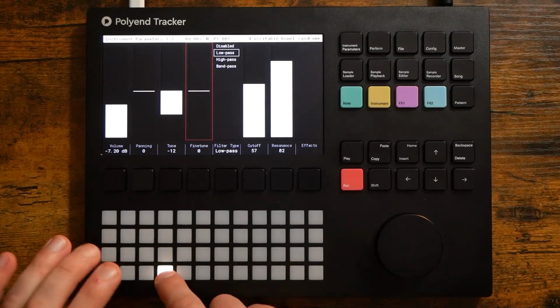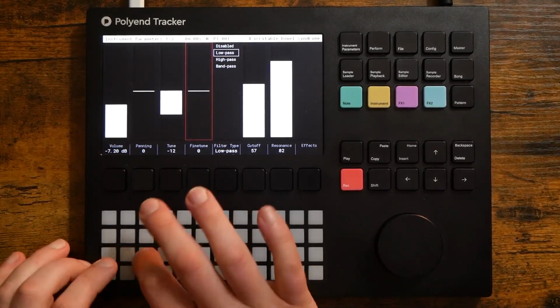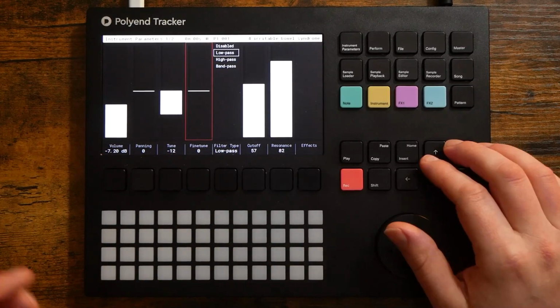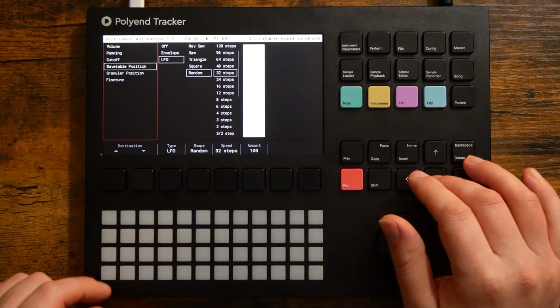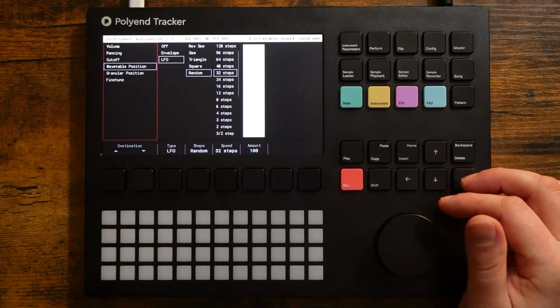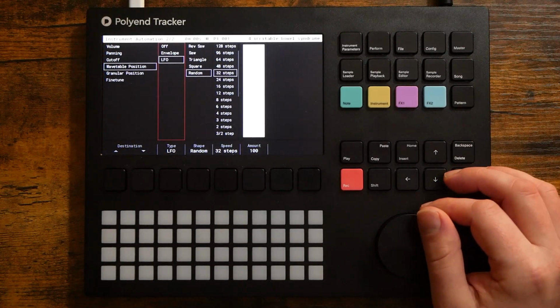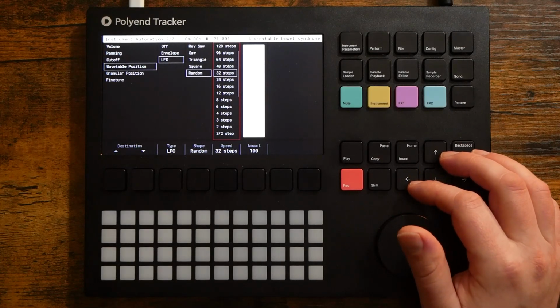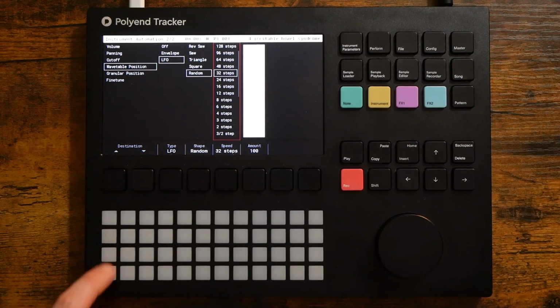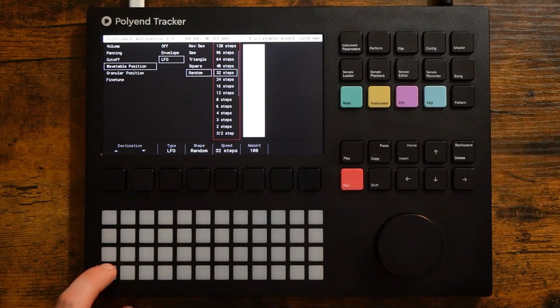And there's actually a little more automation on this one than first meets the eye. I also automated the wavetable position with an LFO set to random and 32 steps. And what that does is when I hit the note repeatedly here, you're going to hear the LFO doing its thing.